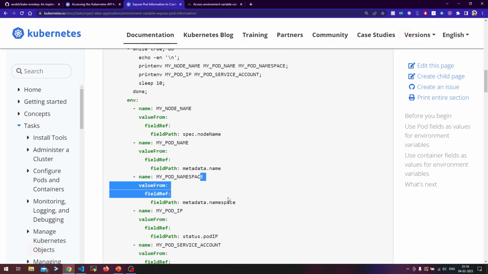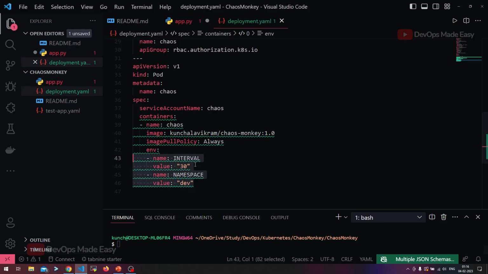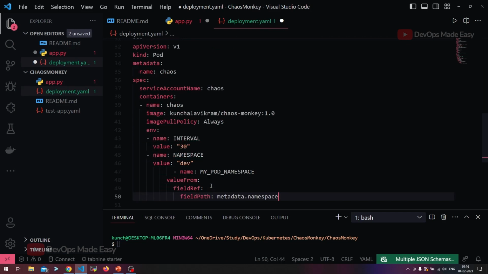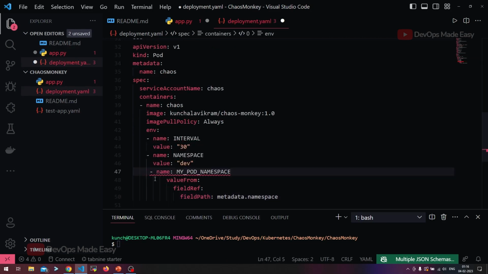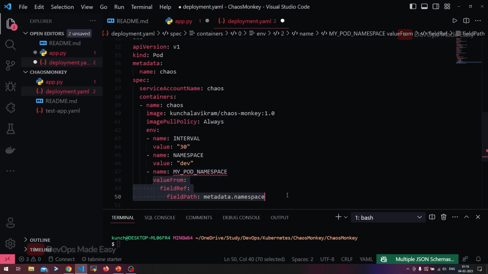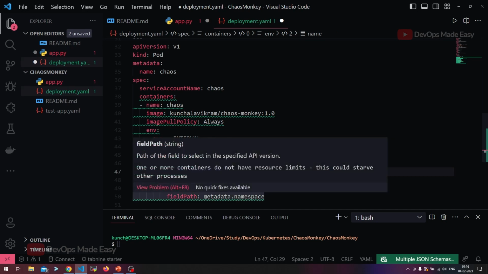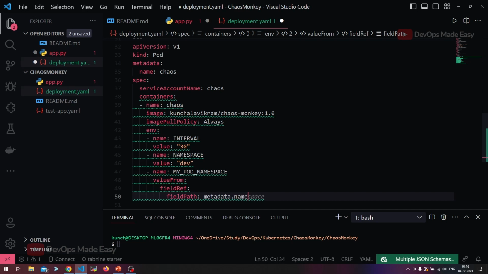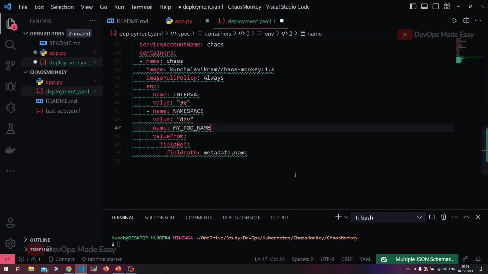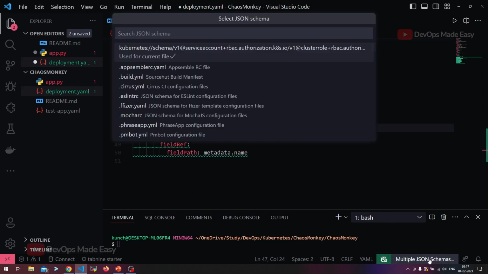So what I'm going to do is take this information and put it here. What this means is, for the name, my pod name, I'm going to get the value from metadata. This is metadata.name, and you can treat this as my pod name. That's it. So here, let me turn off this syntax highlighting.